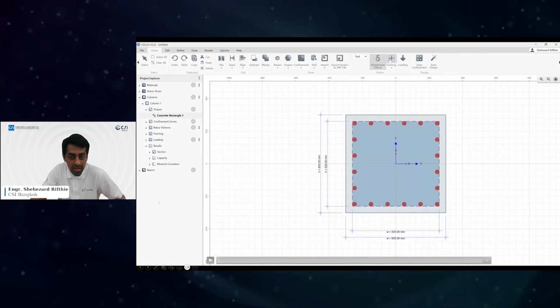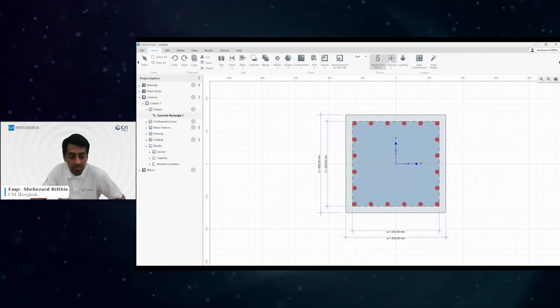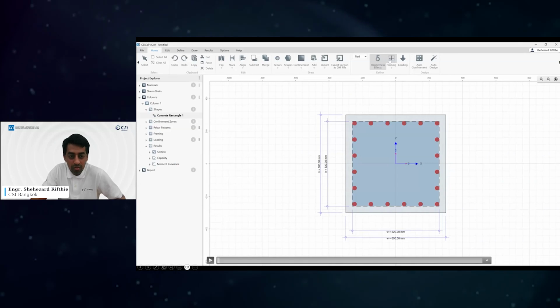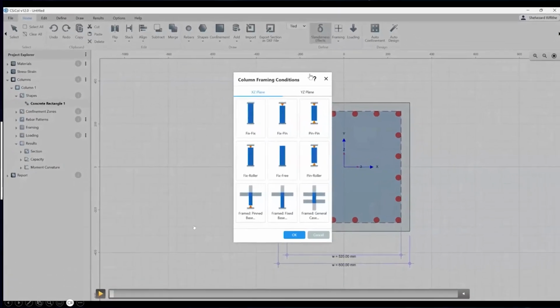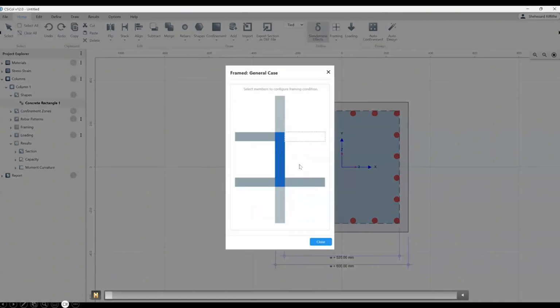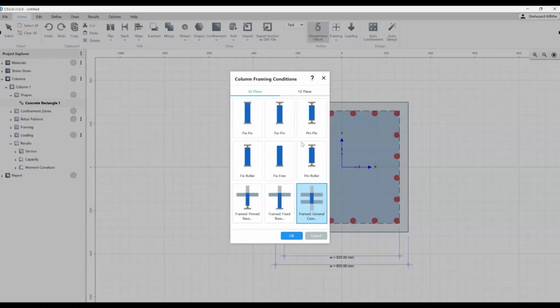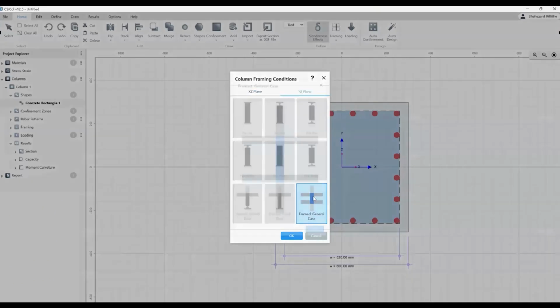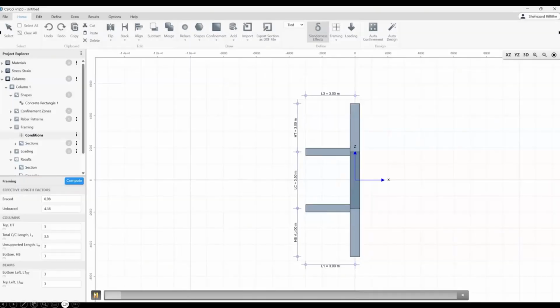So we simply click slenderness effects from the home menu and then go to the framing option. From here, we can select any type of framing condition that we want, from fixed to pin and roller. In this case, we will just use the general case so that I can show you the flexibility of how we can select or unselect any column or beam we want along the plane. And then we simply click OK to generate our framing case in the XZ and YZ directions.